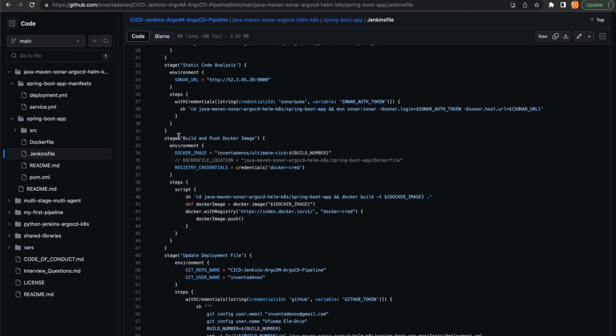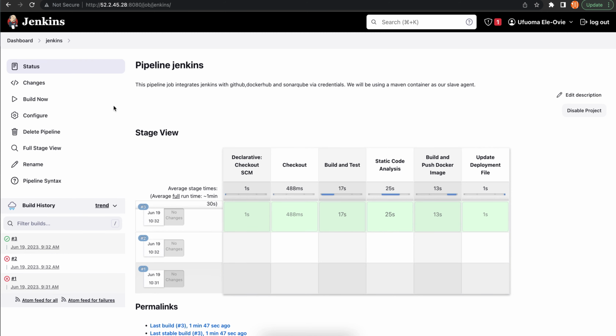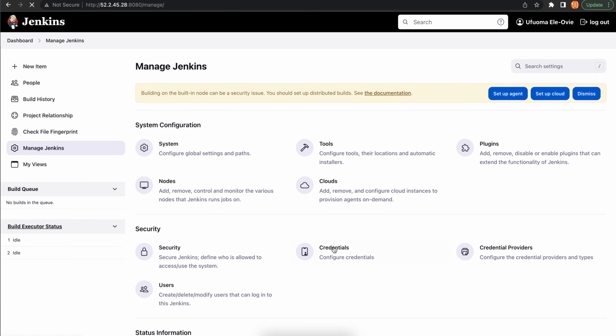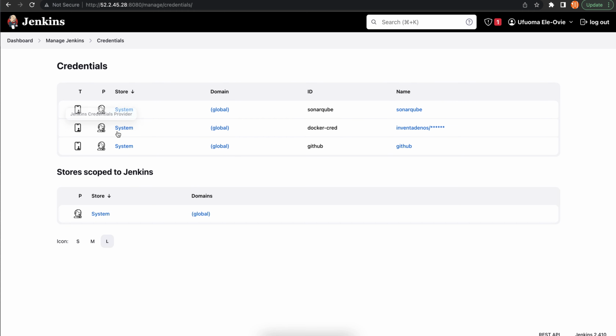And then the next stage was build and push Docker image. Once the test succeeded, it will immediately build the image into the artifact and then push it into our container registry. In this case, it was Docker Hub. So we created a Docker image variable and defined our credential as Docker cred. If you notice, that's what I gave in Jenkins. When we were in Jenkins, I made sure the name was the same. If it were not the same, it will not run.